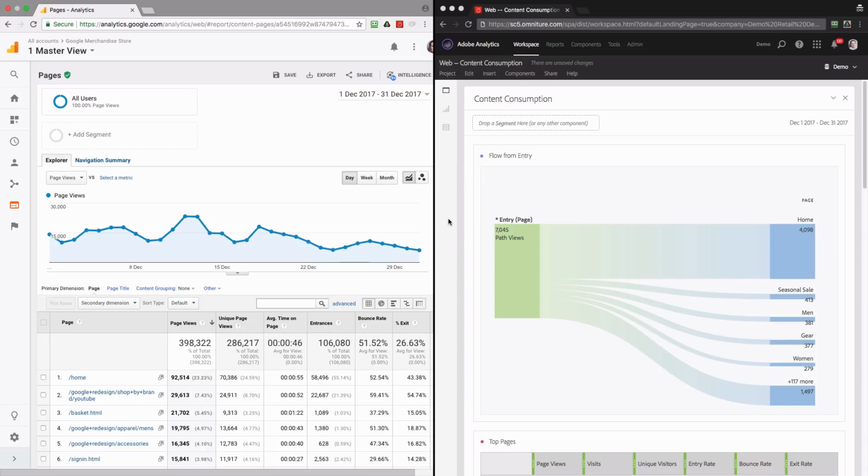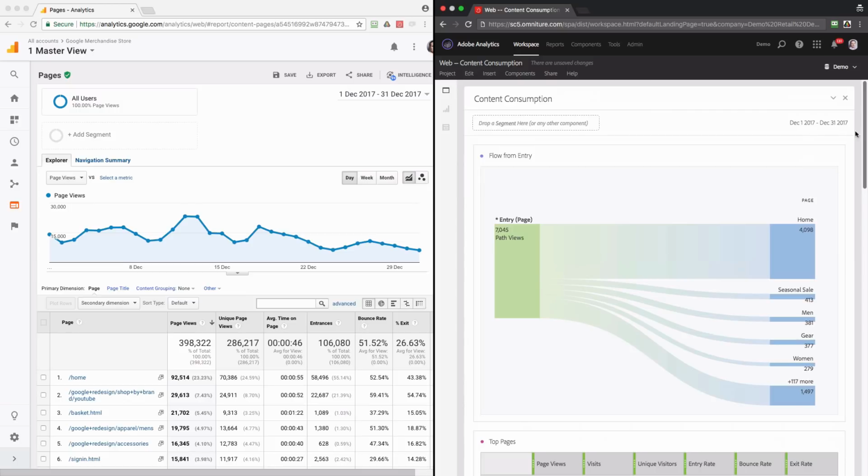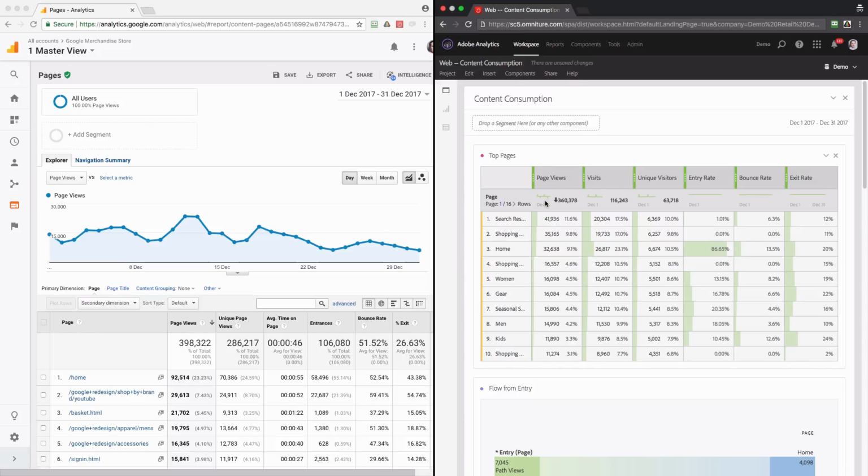On the right hand side, I opened one of the pre-configured templates in Workspace, which is called Content Consumption. On the top you also can select a date range, and this is actually called a project, and it consists of several different visualizations, and I will be working primarily with the table that is very similar to what you can see on the left hand side.